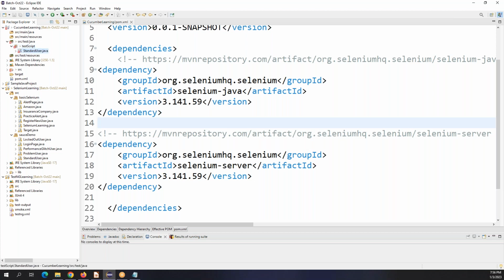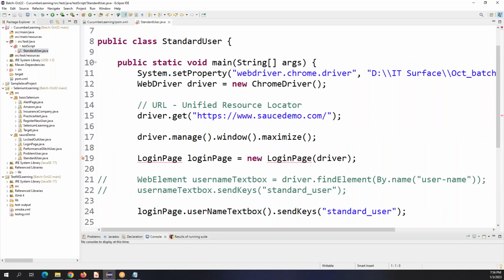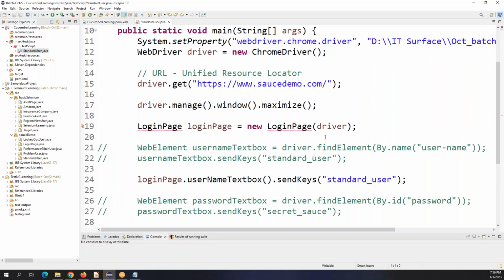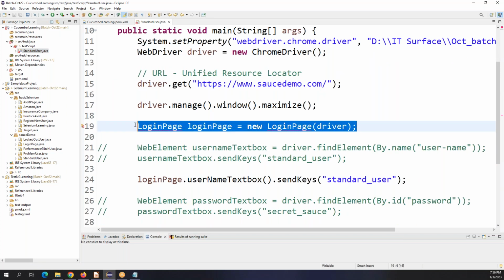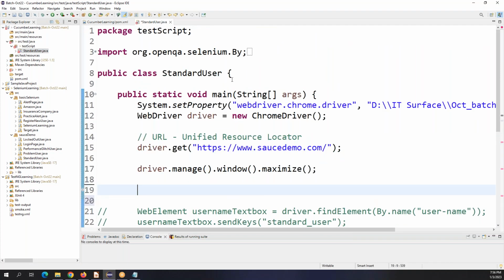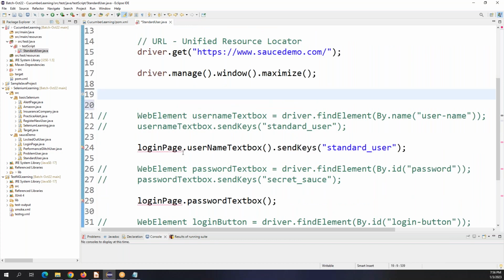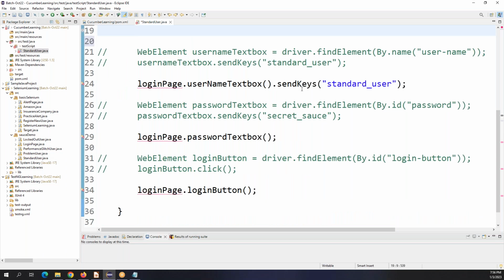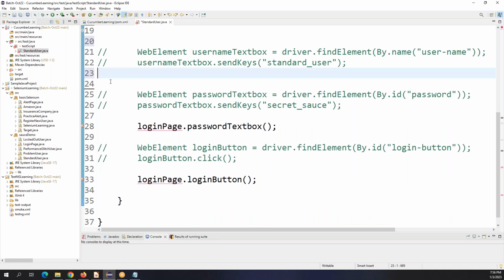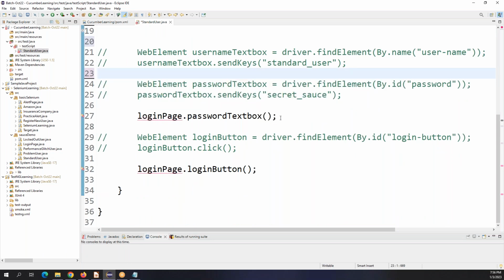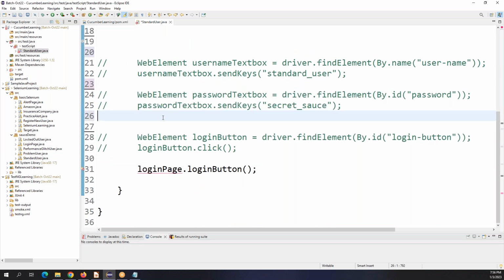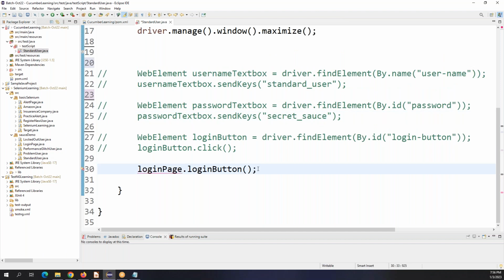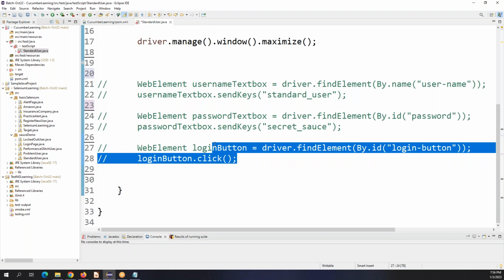And once I go here, is there any page object? Okay, the page object things are there. Okay, so what I can do is I can remove this thing because I don't need this thing here. Okay. Sorry, what is that? What is your question?